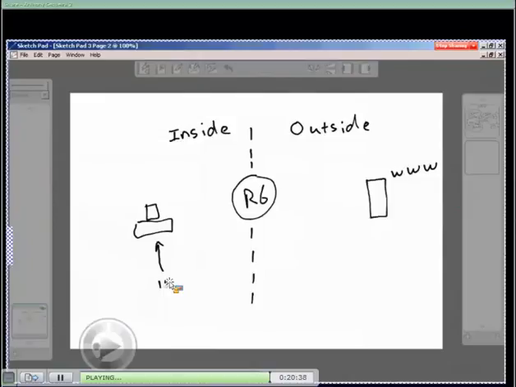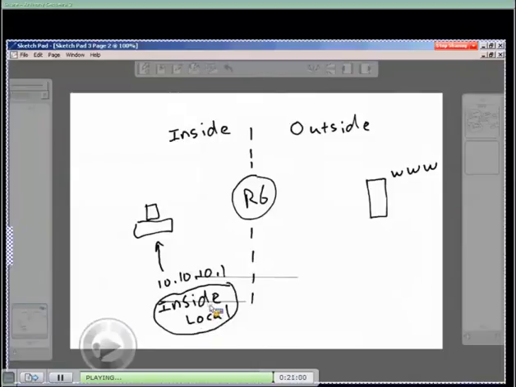We go ahead and apply to the device on the inside one of these inside-only addresses like 10.10.10.1. This is called the inside local address. It's an address as we see it on the inside. It is local because it's on the inside, right? Inside local: the address we actually set up on that internal machine for communications on the internal network.